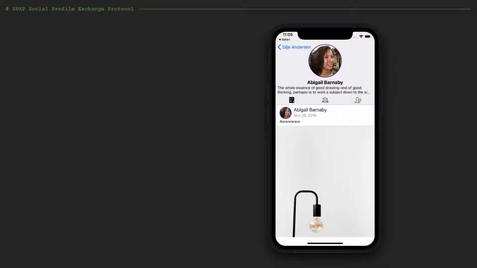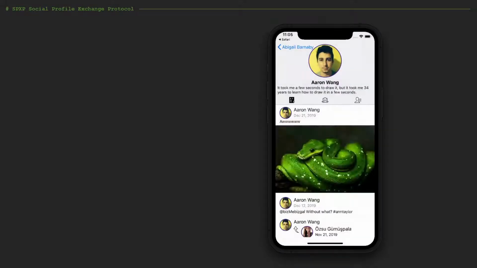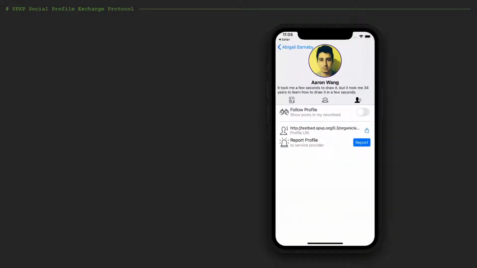So from here I can jump to the next profile, look at the friends list, and then from here jump again to the next profile. When we take a look at the Info tab, we can see the profile URI for each of these profiles. Next to the profile URI, we also have a button where I can share such an app link and, for example, send it via Instant Messenger or just copy paste it to a different application.